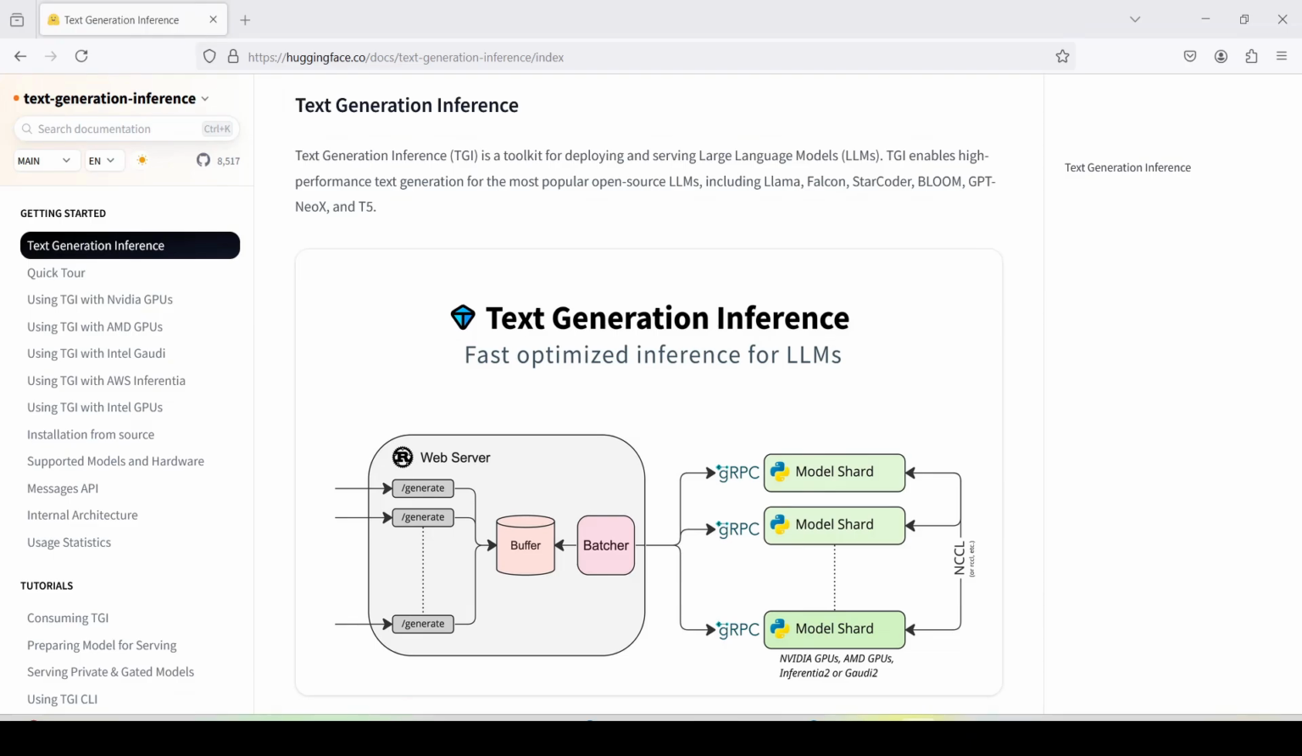Hello everyone, in today's session we are going to discuss Huggingface TGI, where TGI stands for Text Generation Inference. As of now, there are 4 ways in Huggingface through which you can deploy the model and serve the model.